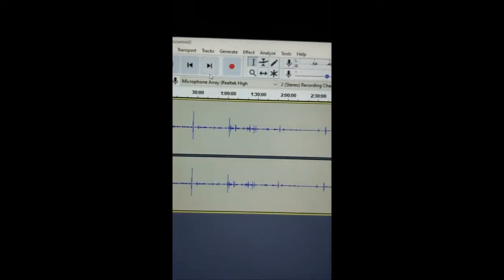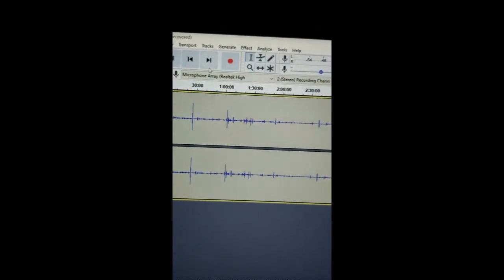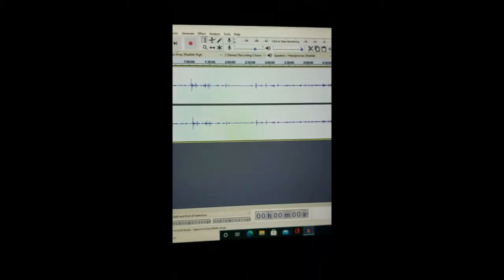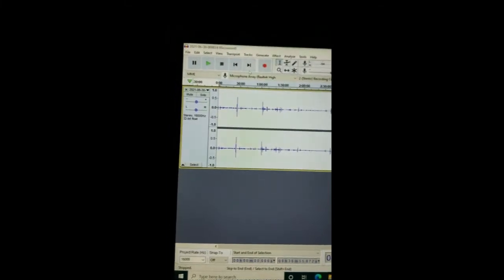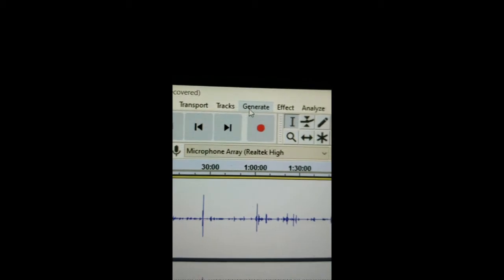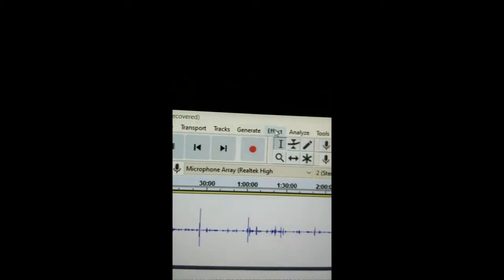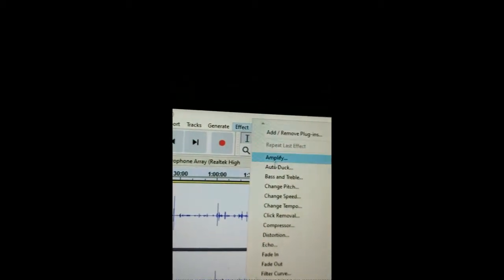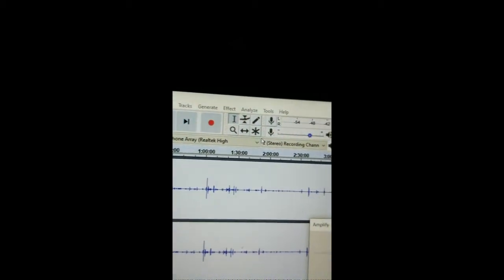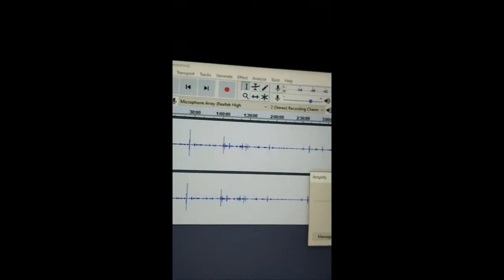So, okay, what I recommend everybody do is hit Control and A on your keyboard at the same time. That highlights your file. Okay, so the first thing we're going to do is go up and click Effect, and we're going to amplify this. Let's amplify this thing because I'm hard of hearing, and I want my viewers to be able to hear it pretty well.